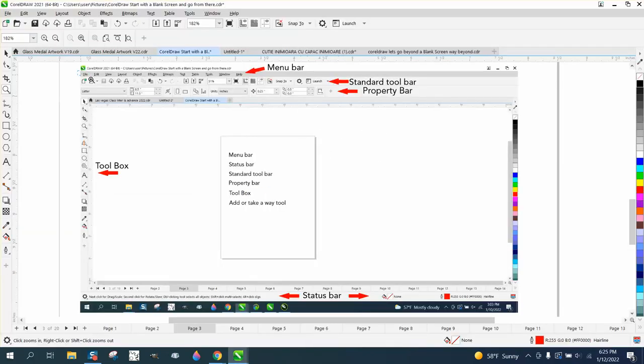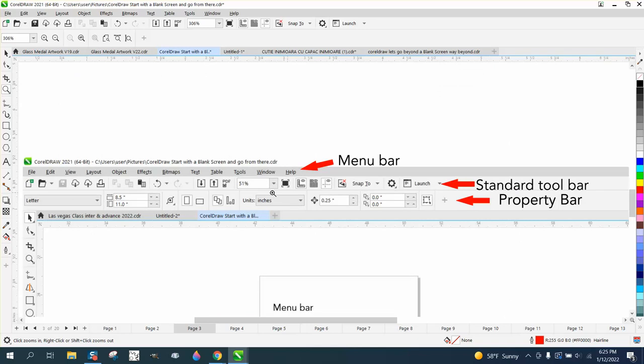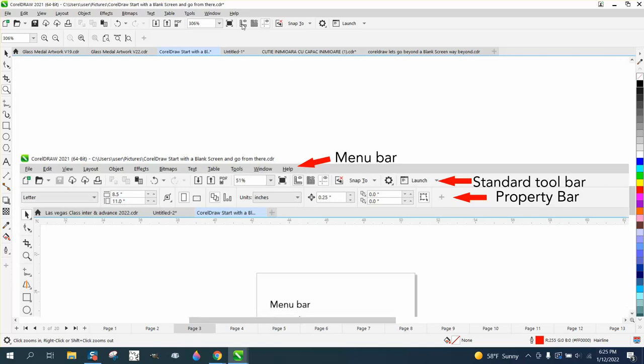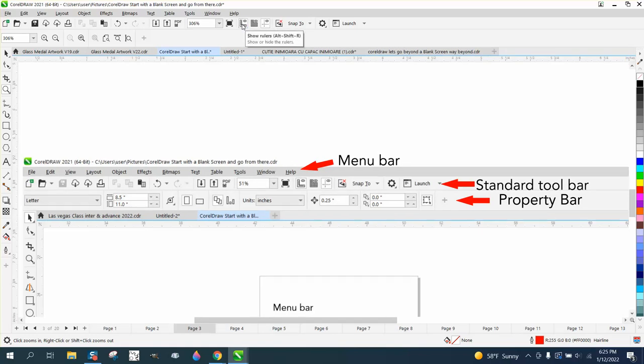The next is your standard toolbar, which is all these tools up here, which are basically your undo tool and so on. I can actually do it up here. Show your rulers, you could turn your rulers off, turn your rulers back on. You could have an indexing line, or take it away. The indexing line is still there, but you can hide it. Snap to is there. This is launch, if you want to launch Corel Paint and a couple other things.